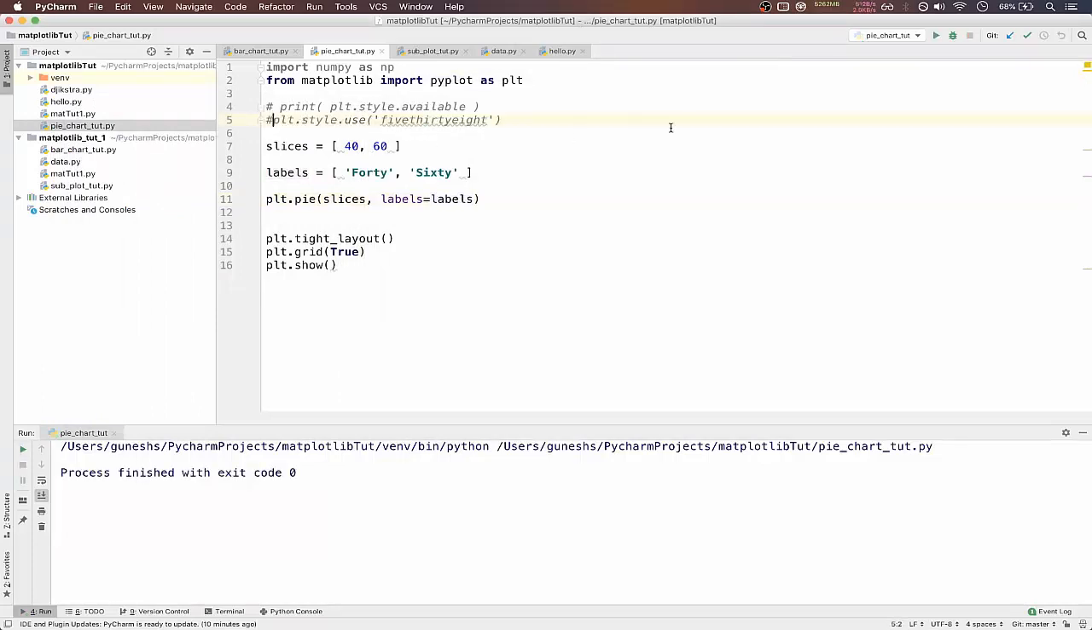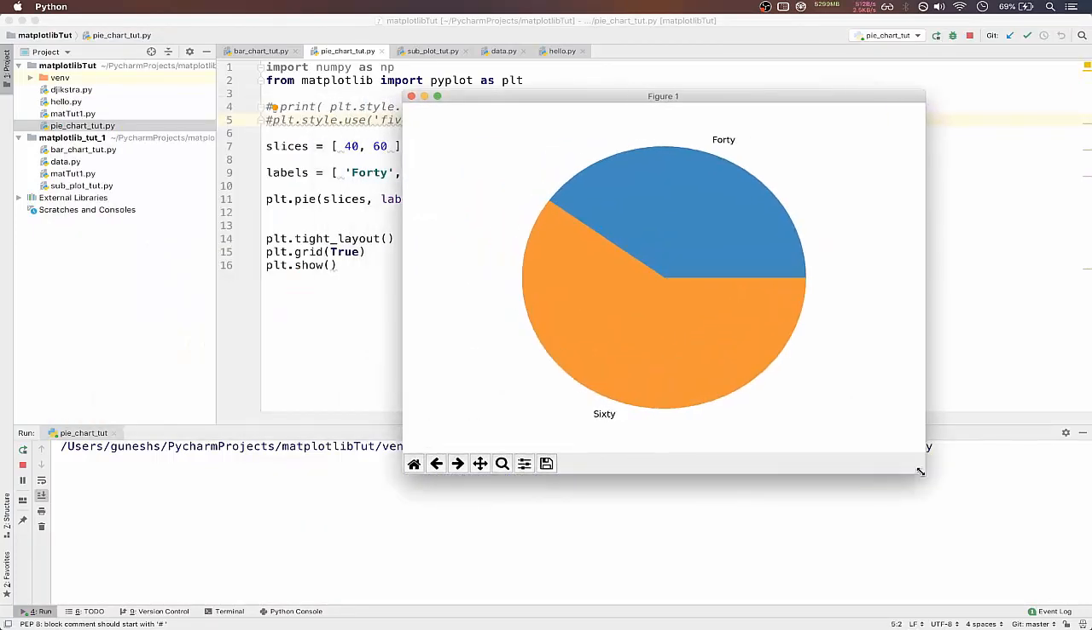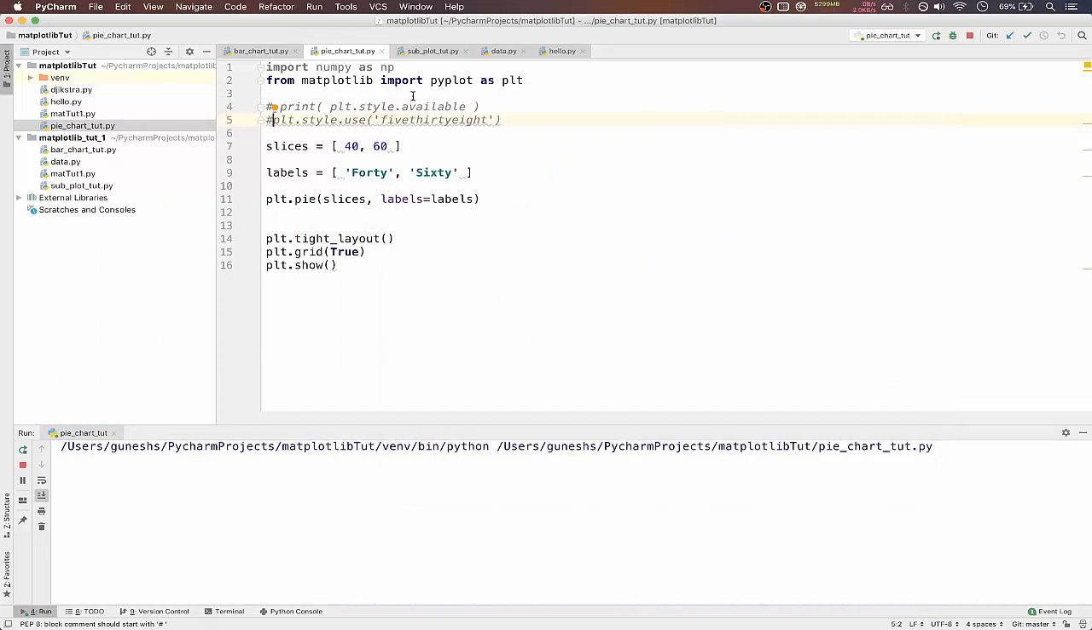Now we'll run without the style 538. So this is the default pie chart style which Matplotlib uses. So the color you can see it is a little bit different.